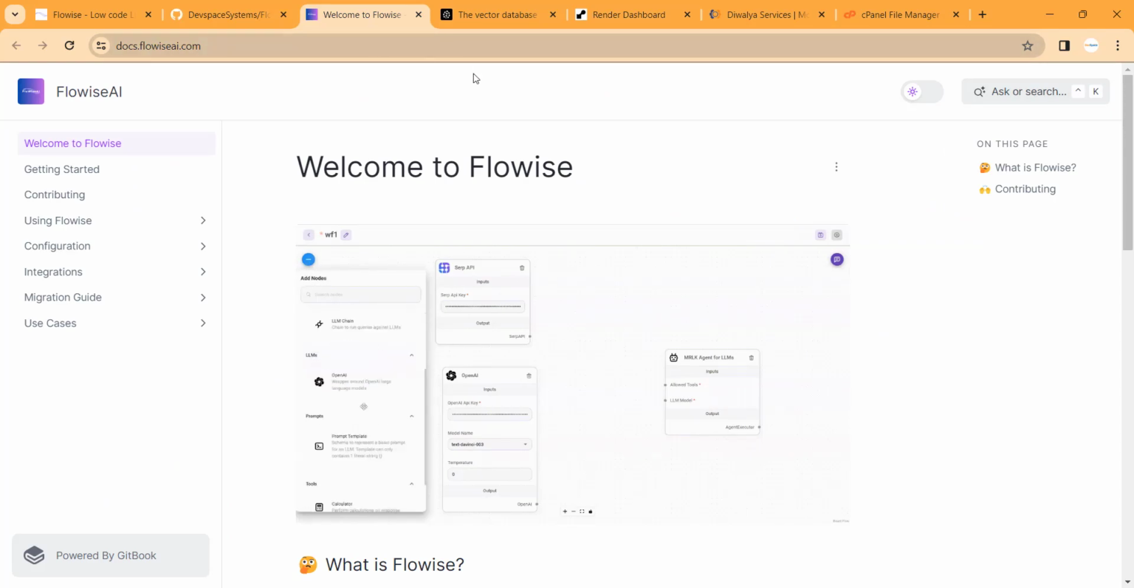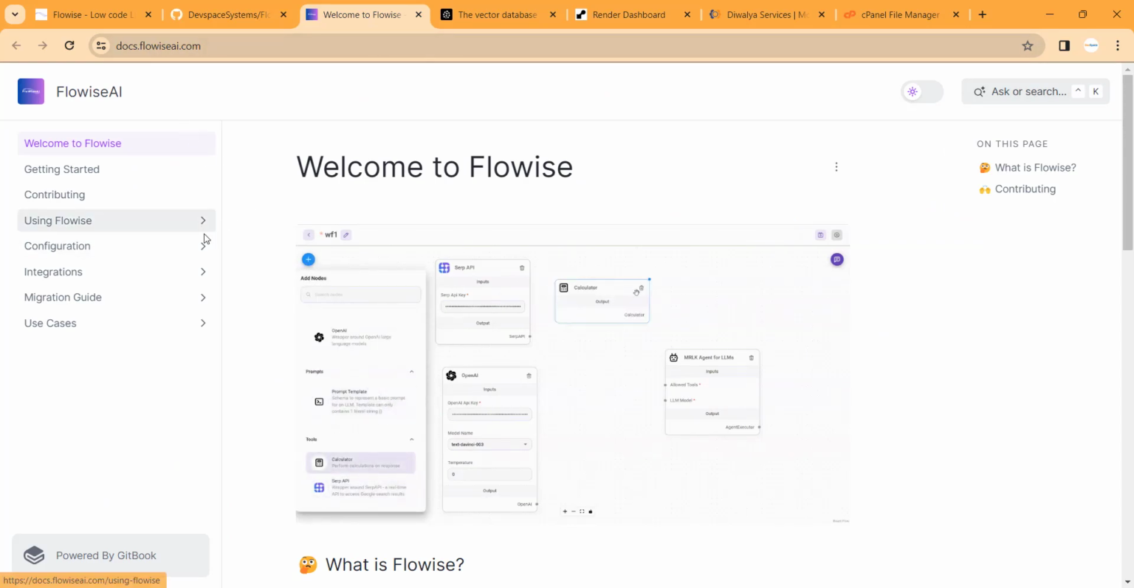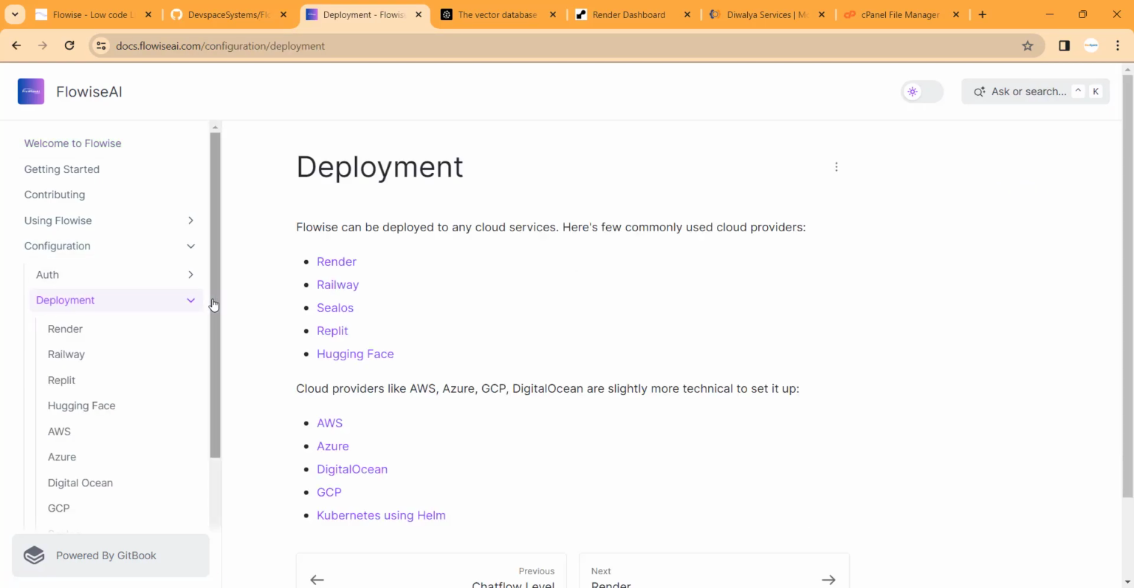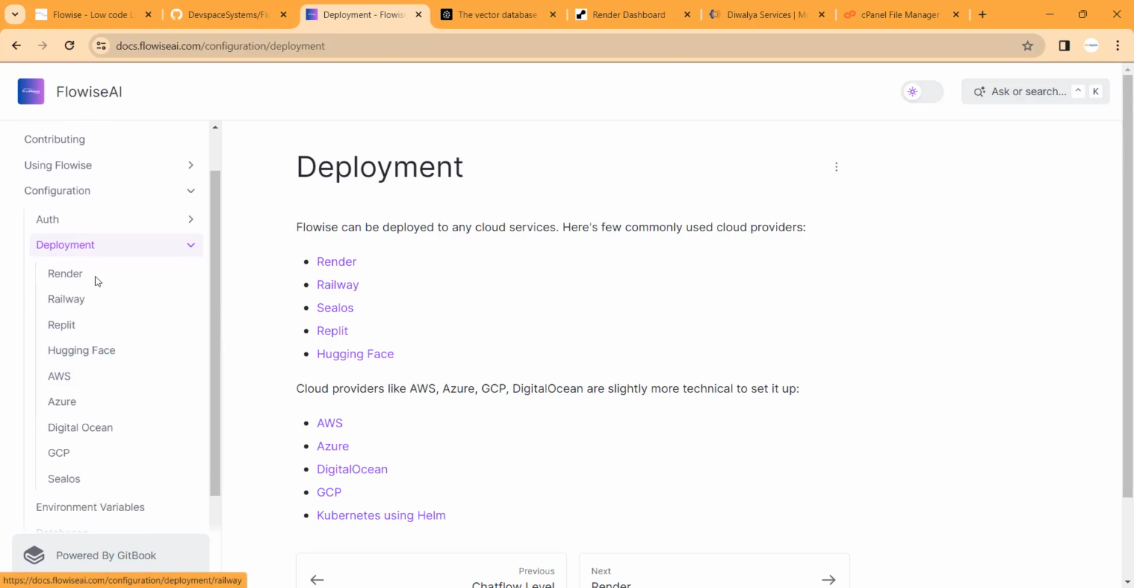So head over to Flowwise. We need to configure a few things. So go to configuration and then deployment. Good. So we can deploy it onto either of these platforms: Render, Railway, Replit, Hugging Face, AWS, Azure, DigitalOcean, GCP. So depending on your favorite, you can put it on there.